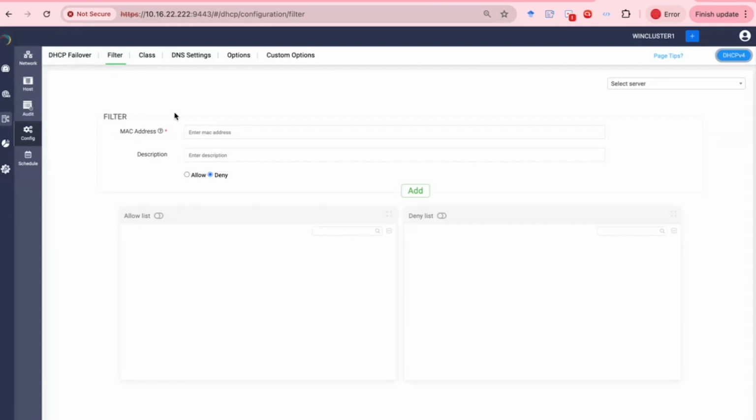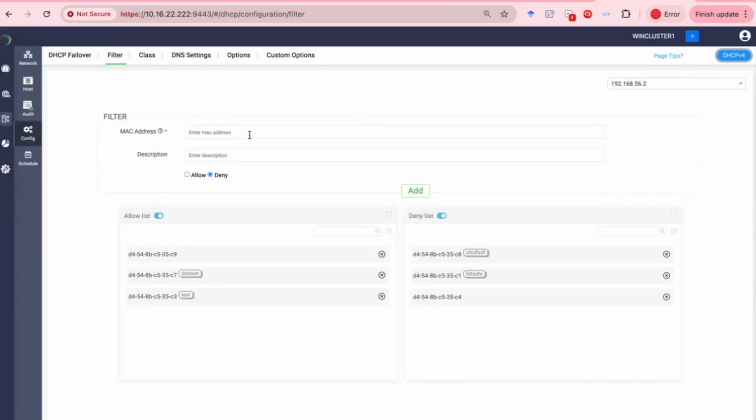And we have something called DHCP filtering, wherein you select a particular DHCP server and enter the MAC addresses that you would like to allow leases from this particular DHCP server. So if you put a particular MAC address in the deny list, this MAC address will be denied IP addresses, will be denied leases from this DHCP server. In that way, you can filter the MAC addresses that are allowed for a particular DHCP server and that are denied for a particular DHCP server.